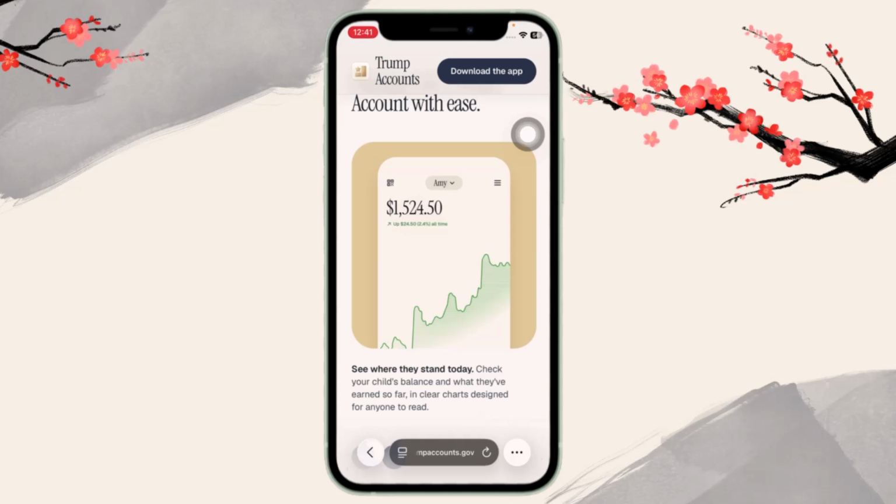And you should also check whether the Trump account service is temporarily unavailable due to maintenance or high traffic. And if the app loads but certain features aren't working, then try signing out of your current account and then try signing back in again. And if none of these steps help solve the issue, then you need to contact Trump account support through the official website or app for further assistance.